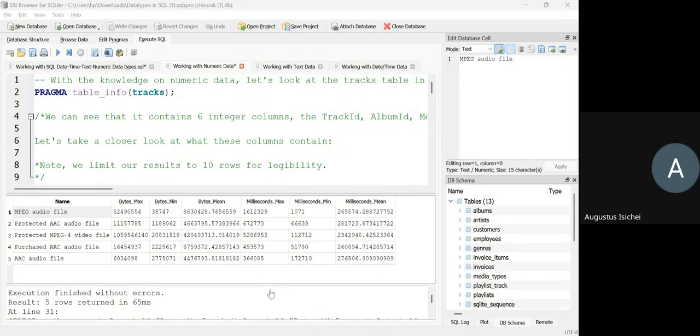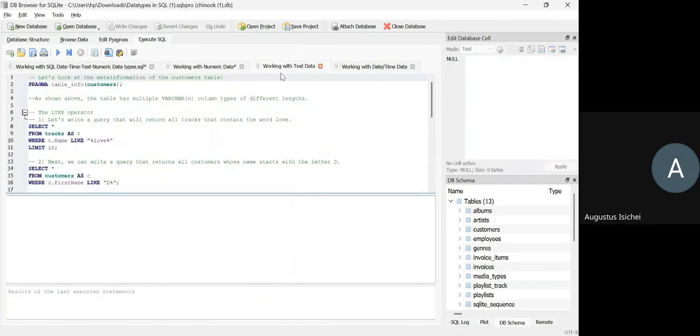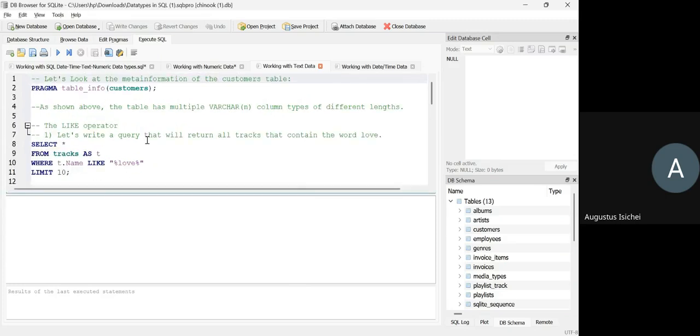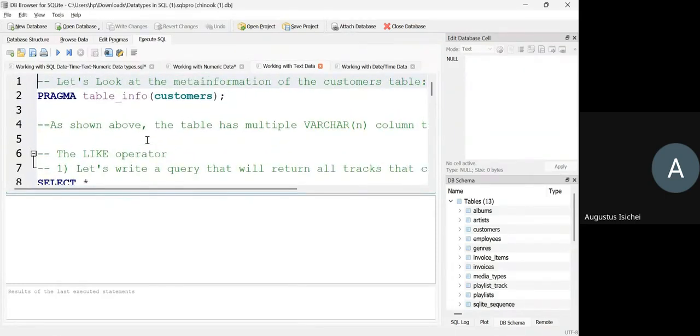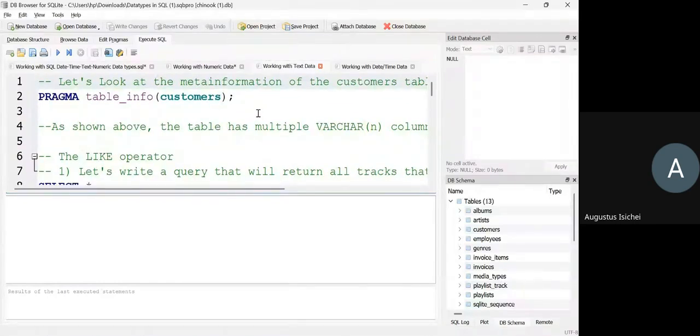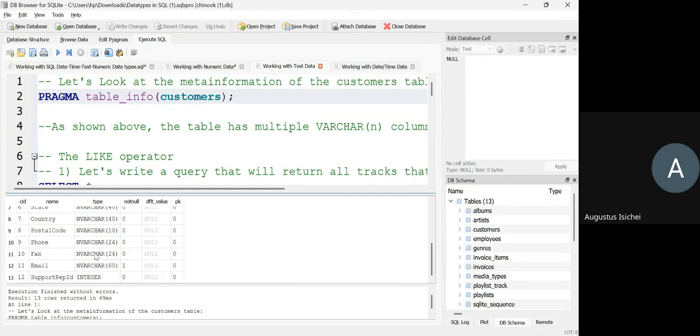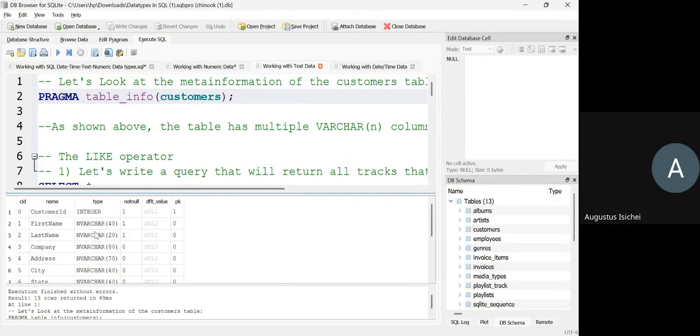Okay, next question, or next tab, that we're going to consider: working with text data. I'm always excited to teach this part because it's very interesting and there will be a lot of tasks going forward from here. So when I run this query, it gives me, of course, I've seen this customers table before. Let me talk about the text data. For text data, the use case is when you want to search.